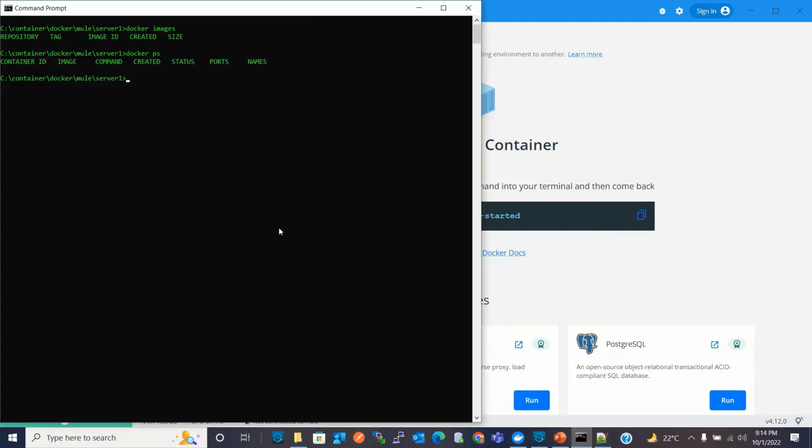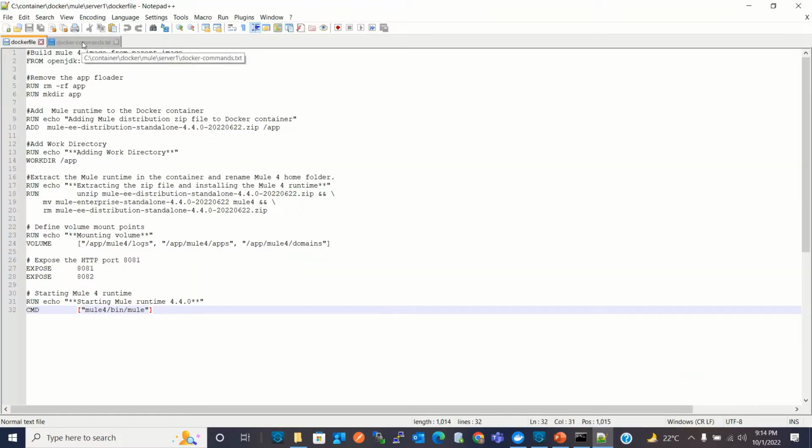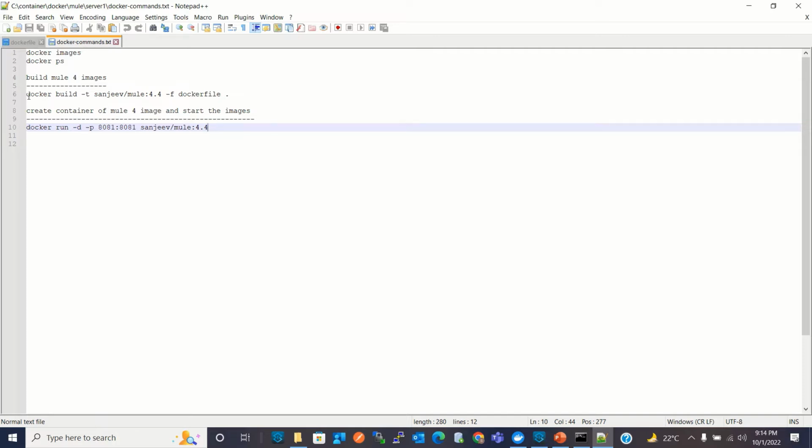So to build the image, we need to run the docker build command. I will copy the docker build command from this file. So this is the command I'm going to run on the command prompt. This is the docker build command where we specify the tag. This is the tag. You can give any name. So I'm giving the name Sanjeev/Mule, and 4.4 is the version. So name and version define the tag, and here I'm specifying the Dockerfile. This is the -f option to specify the Dockerfile, and it will check for the Dockerfile in the current directory.